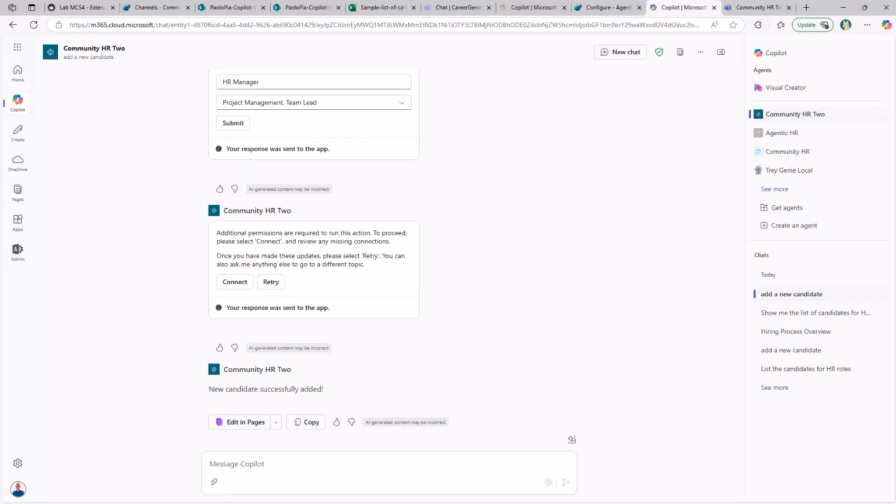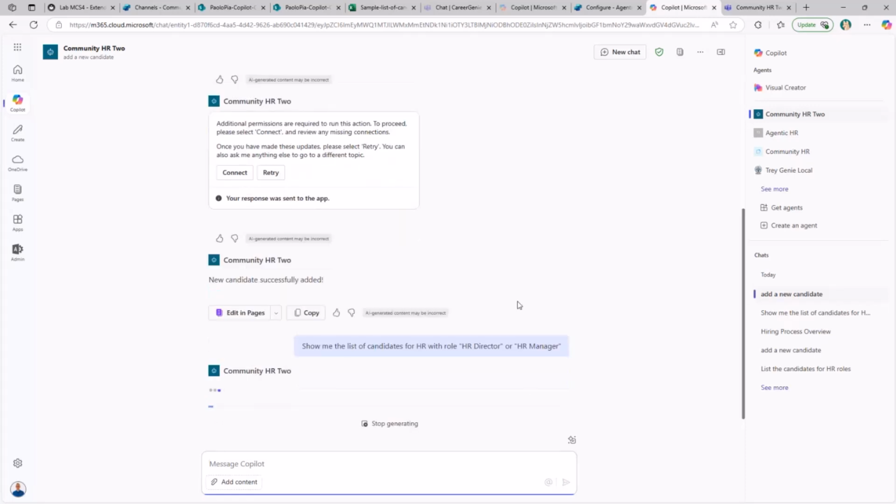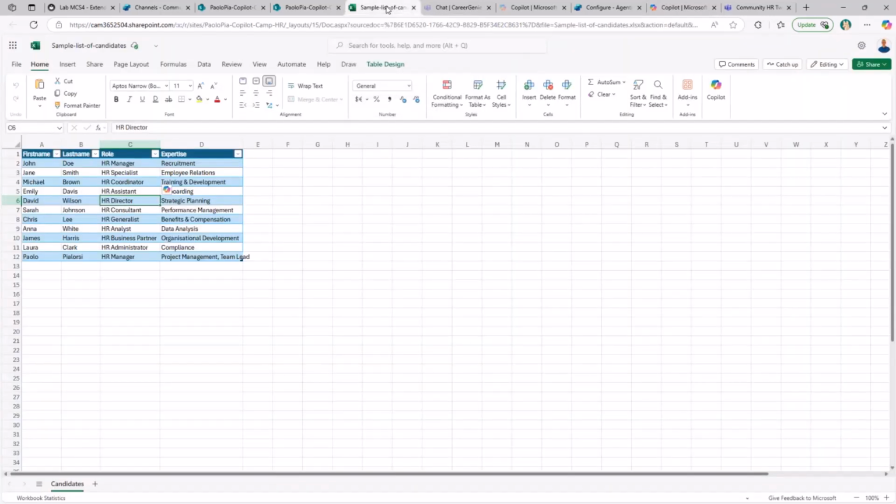And as such, if I go back and make a prompt to get the list of candidates in an HR director or HR manager role, I will be able to get back myself in that list. And I can also show you that, because in the Excel file now I have a new row with my name and with my role.